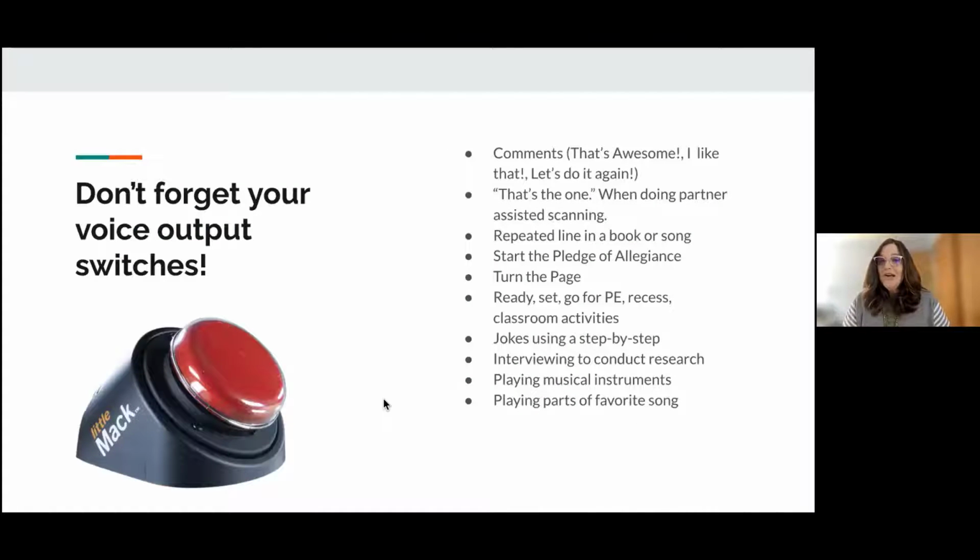So when you are working on getting those 200 to 400 switch activations a day, don't forget about your voice output switches, because here's where you're probably going to get 100 of them. There's the Little Mac or the Big Mac, which is a little bit bigger than this one, that has one message. And then there are switches you can purchase that are step-by-step that allow you to record up to five different things that it'll play in succession. I think Inclusive Technologies has one, and I don't remember the name of the switch, but it will do all sorts of crazy things. You can do conversations and different things.